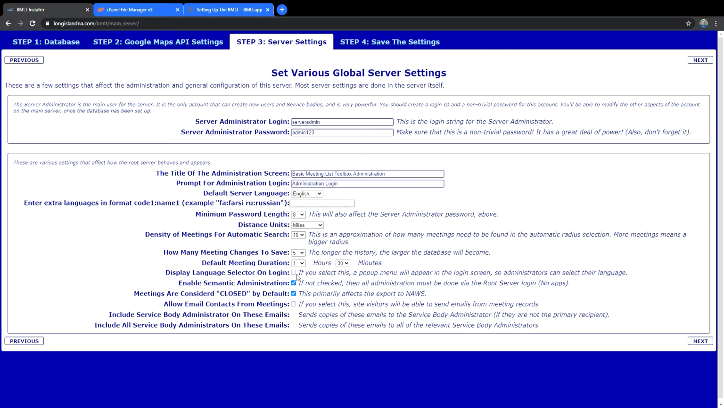Display language selector, so that's a little pop-up menu that you could have come up on the display language. Enable semantic administration, that's important. You probably want to keep that checked just so you can use apps. Meetings considered closed by default, that's another one you probably want to keep checked. Allow email contacts from meetings, include service body administrator on these emails, include all service body administrators on these emails. So this is pretty straightforward.